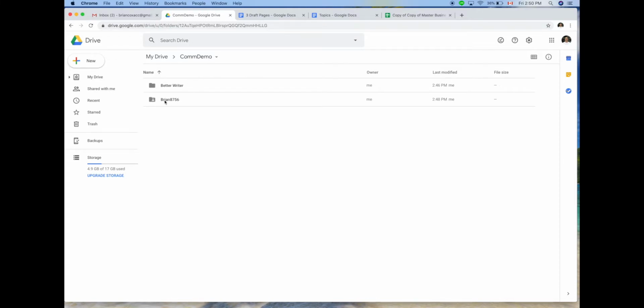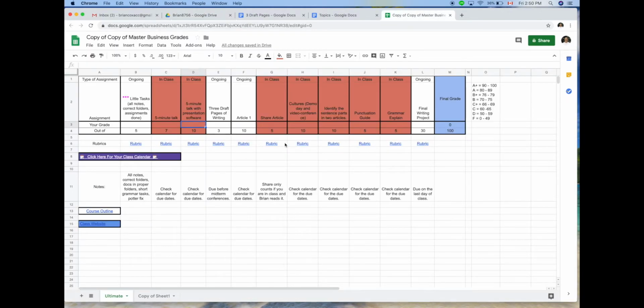Okay, so in your assignment folder, I'm going to give you a grade sheet. Here's an example of a grade sheet. Your grade sheet might not be exactly like this, but it's similar. So here it lists all the assignments. It tells you which assignments are done in class, the red ones, and which ones are ongoing projects. And as you get assignments done, I can come in here and give you grades, and you can see your grades. And then over here, it's telling you the total so that you can see your final grade in the course.